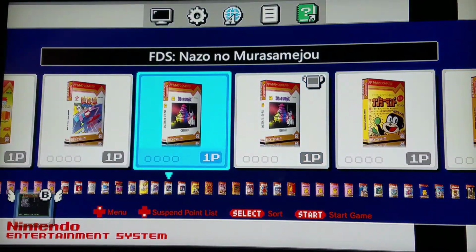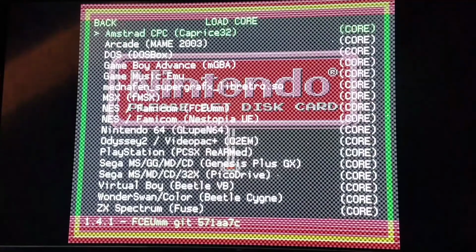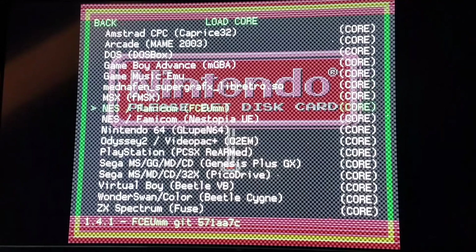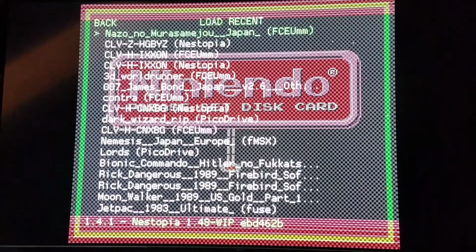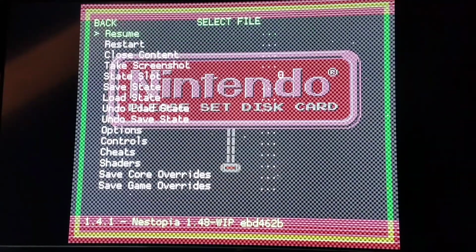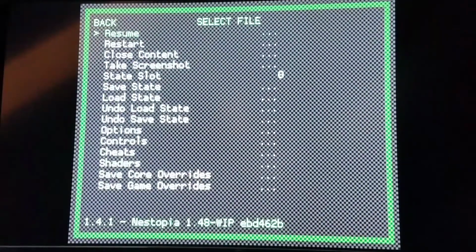I have my compressed game in here. It defaults to FCEUmm. So what you can do to actually go to Nestopia is go to Load Core after doing the select start. Then you go down to the core you want, which would be Nestopia. Then I'm going to go to Load Recent, since that'll show the last games I've loaded. Pick the same game I just loaded. Resume. Now it is officially under Nestopia.